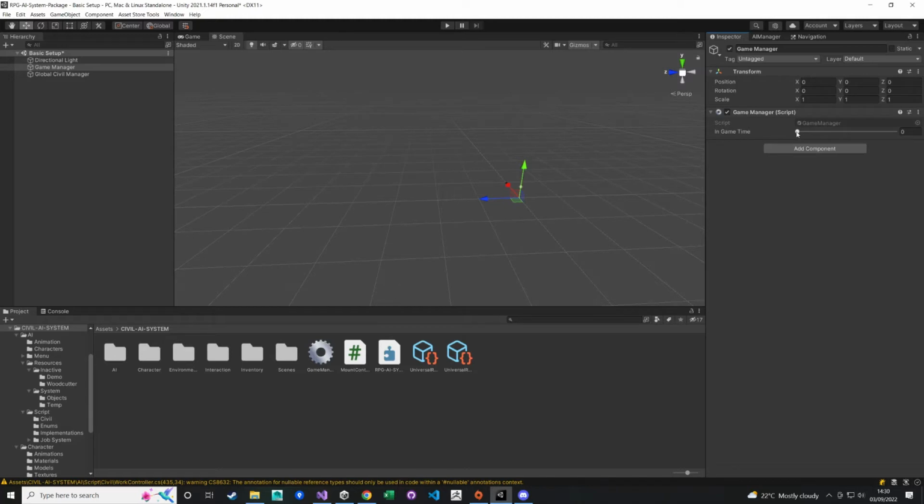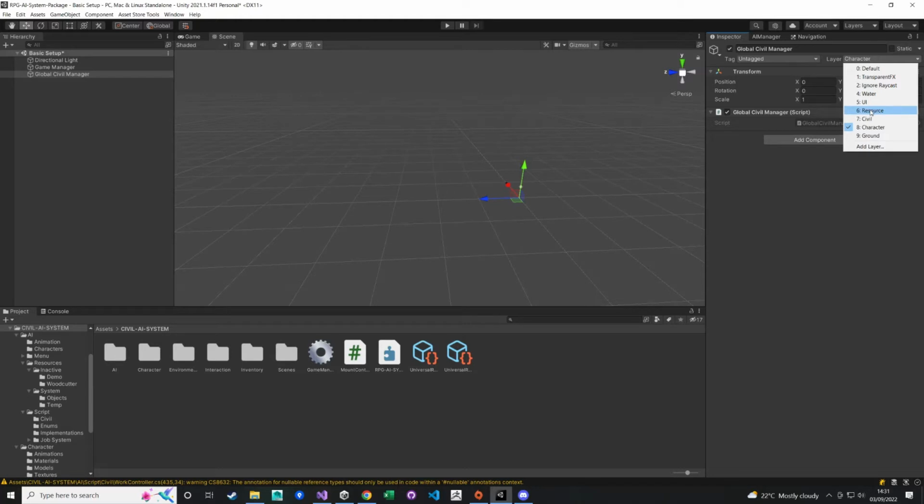So this has a float value 1 to 2400 and this is the time of day. This ticks by. When it gets to 2400 it resets back to 0 as you would expect, and it just carries on. The global civil manager, this bit is just used to import the actual AI behaviors, and that's basically it. So we have these two groups and we have two layers set up, one called resource, one called civil. This is used to help optimize the system.